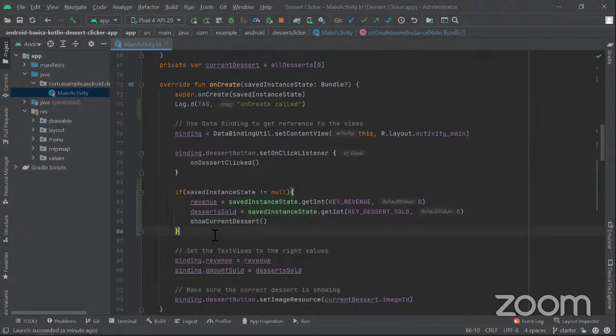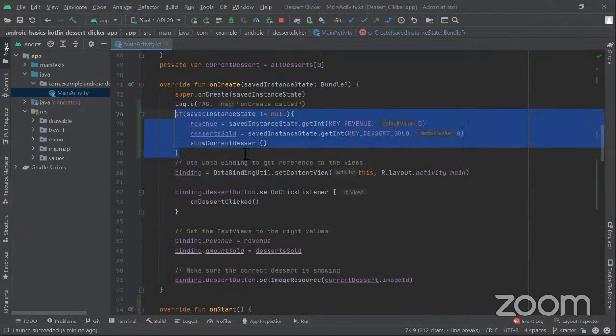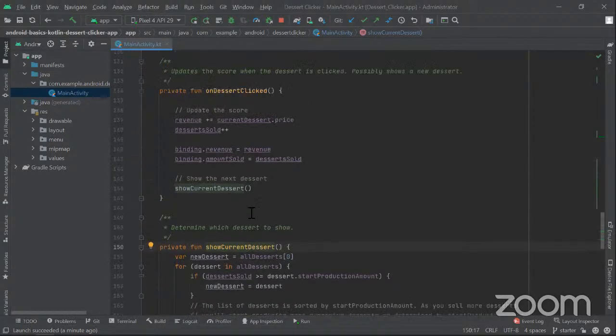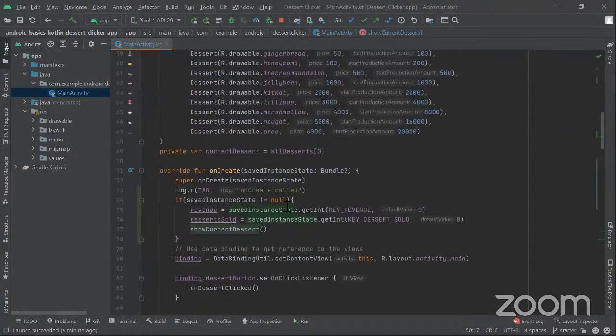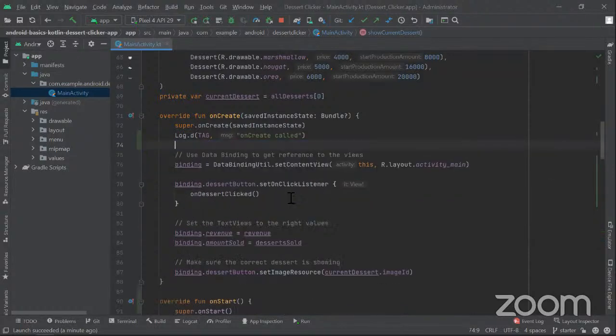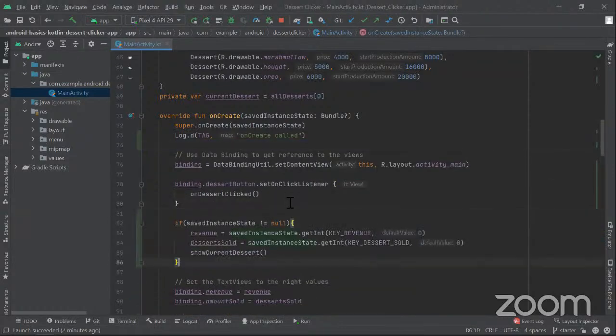Let me just undo that. So we're trying to use a binding variable that is inside here, before the actual setting content view and everything. So that was why. So of course, you need to always realize your code runs top to bottom, left to right. So that sorts it out.